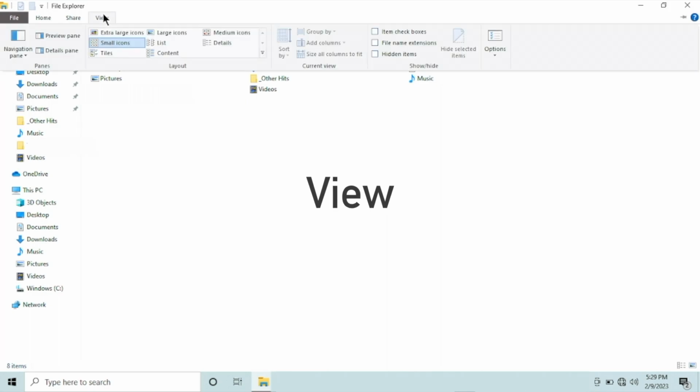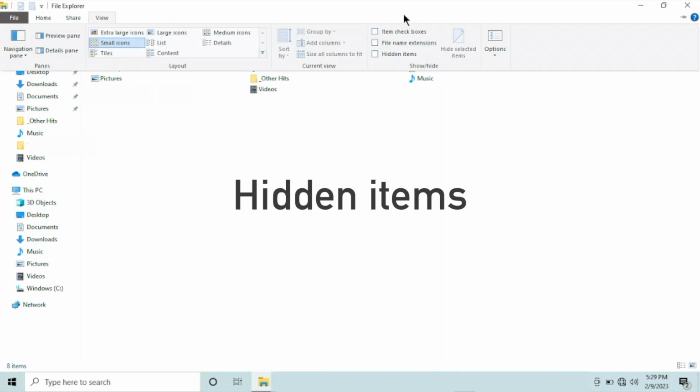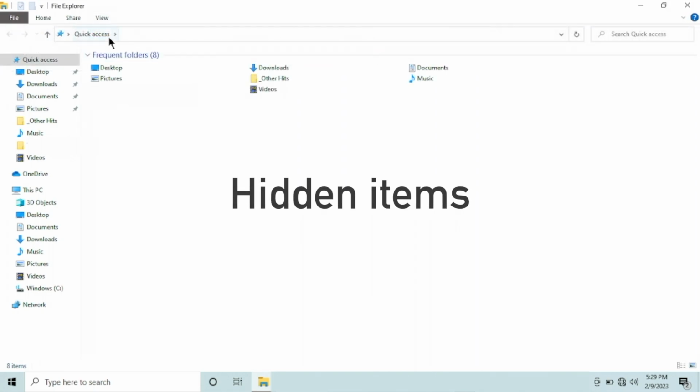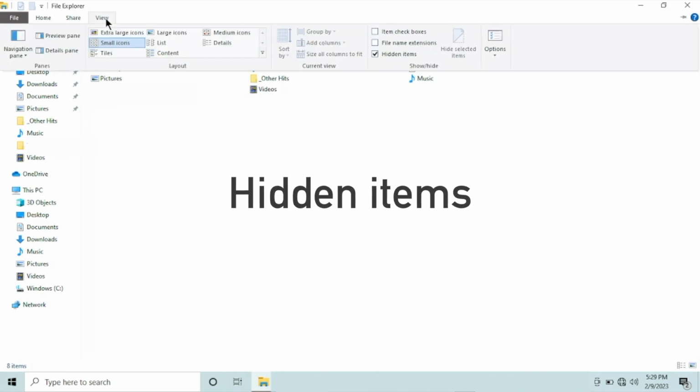Click on the View tab and check the box next to Hidden Items. The tab might disappear, so you can double check by clicking on the View tab again.